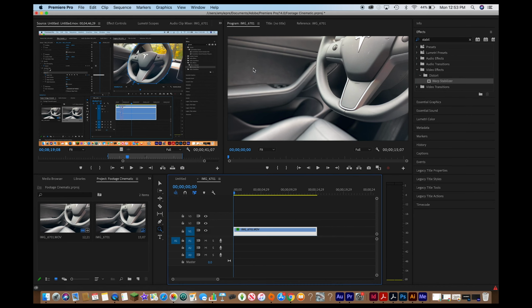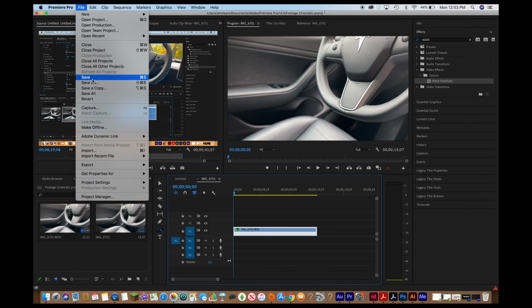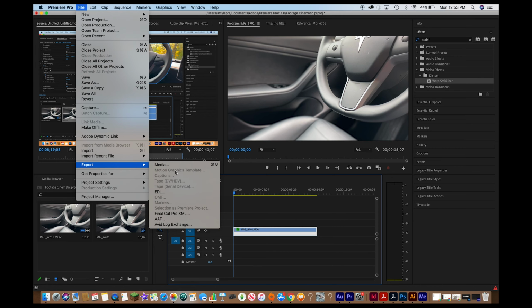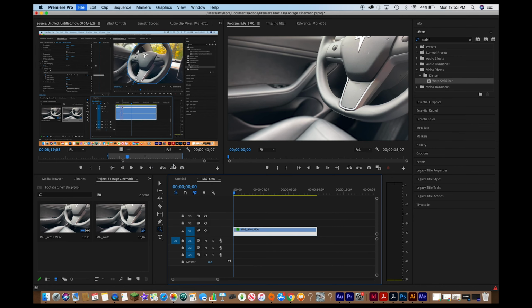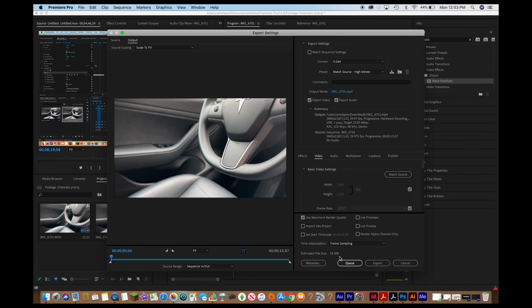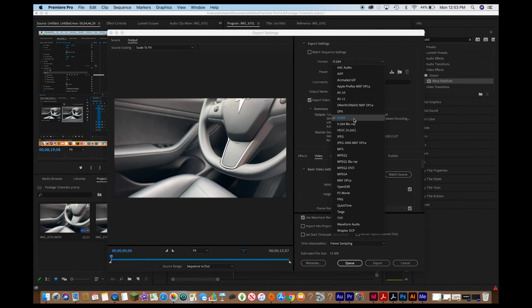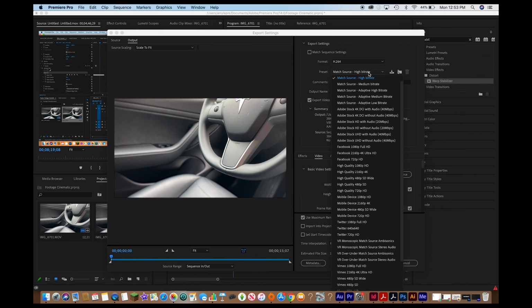So what you're going to want to do is go to the top where it says Premiere Pro, and right next to that press File, and then you're going to look down to the bottom and press Export. And then you're going to press Media at the very top, and then a little pop-up should show up. All that you really need to know is that the format at the very top should say H.264. That basically means MP4, and it's the best you'll be able to do. So yeah, make sure it's that.